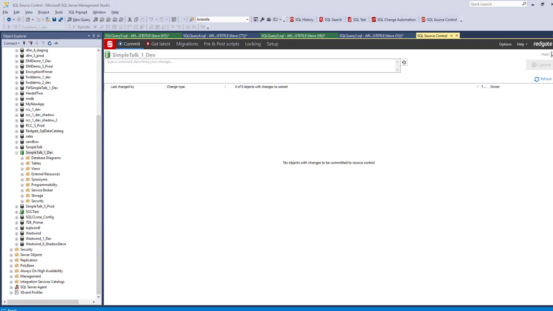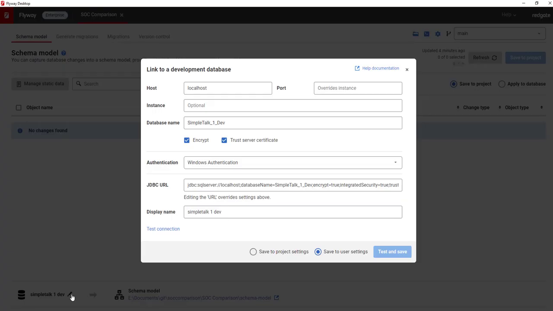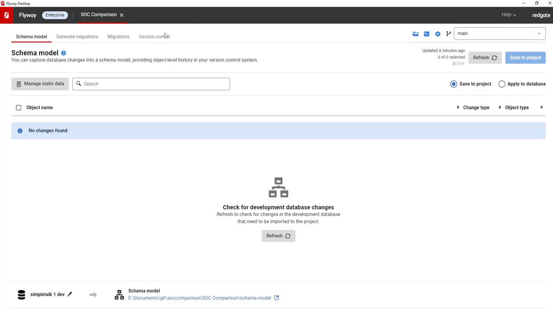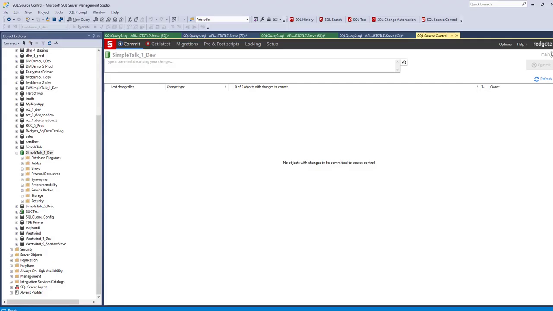In this short video, I want to show you how I compare versioning my schema in SQL Source Control, which I have open here, and Flyway Desktop, which I have right here. Now, I've got a project in both of these that is linked to the same database. This actually is a JDBC connection, but I'm using localhost SimpleTalk 1 dev, and I have no changes found and nothing to commit in version control.